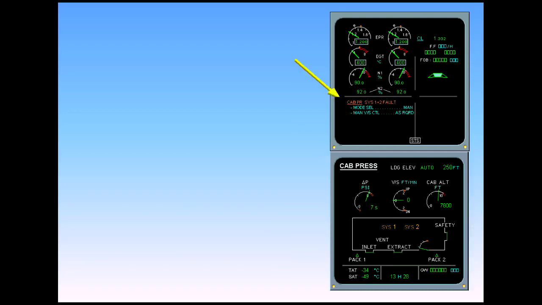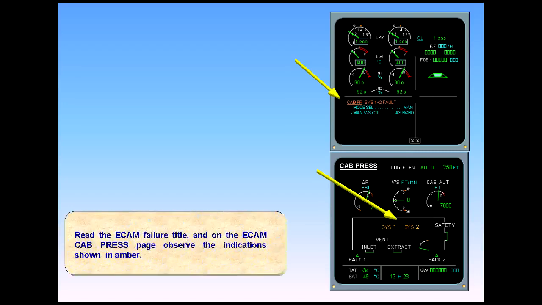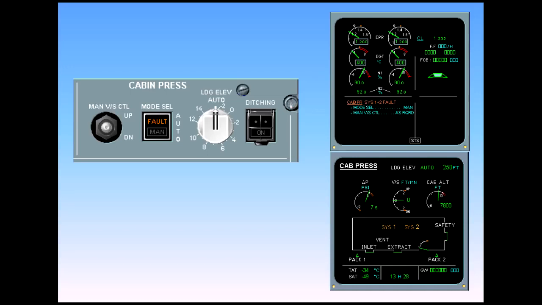Read the ECAM failure title, and on the ECAM cabin pressure page, observe the indications shown in amber. Read and complete the action items on the EWD engine warning display. In this case, both automatic systems have failed. We must switch to manual mode.